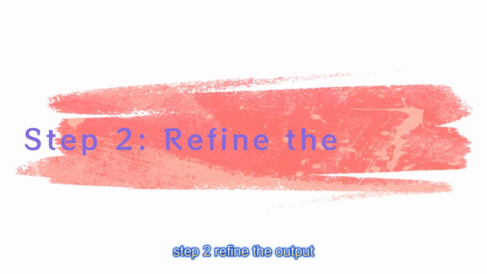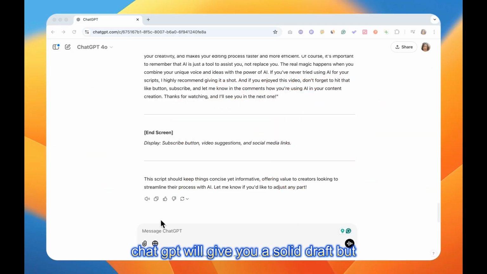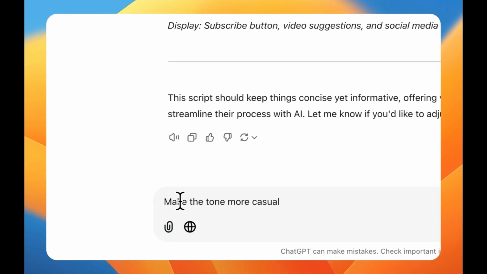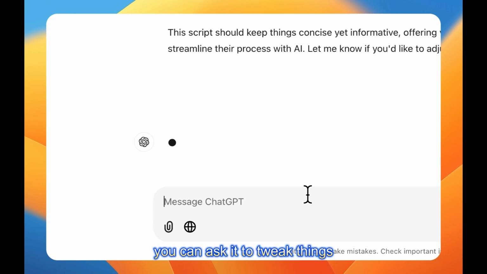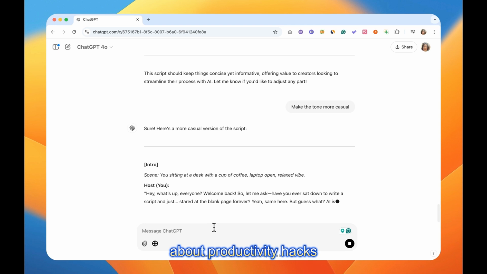Step 2: Refine the output. ChatGPT will give you a solid draft, but it's okay if it's not perfect. You can ask it to tweak things. For example, make the tone more casual or add an example about productivity hacks.